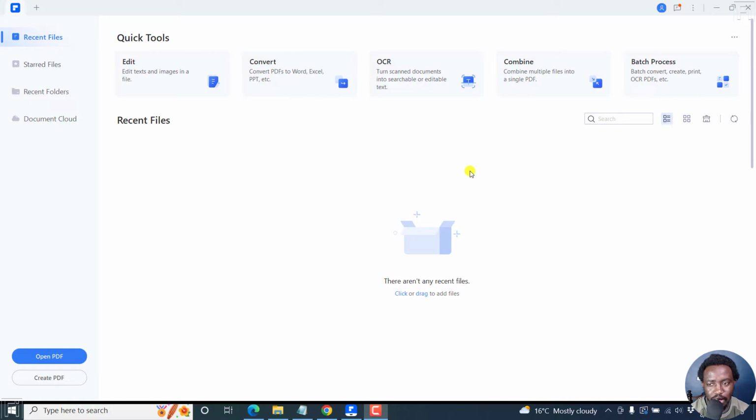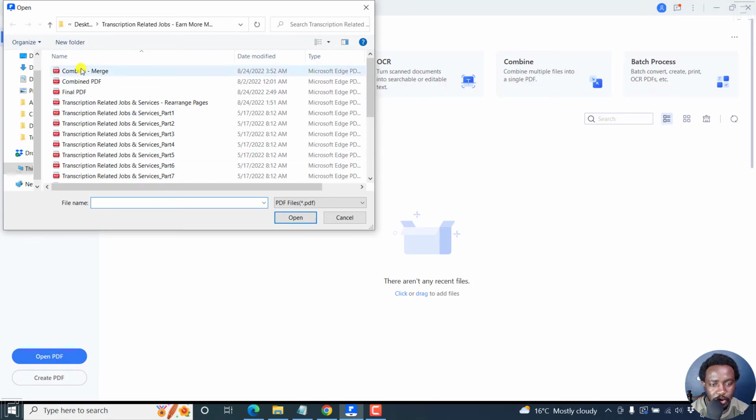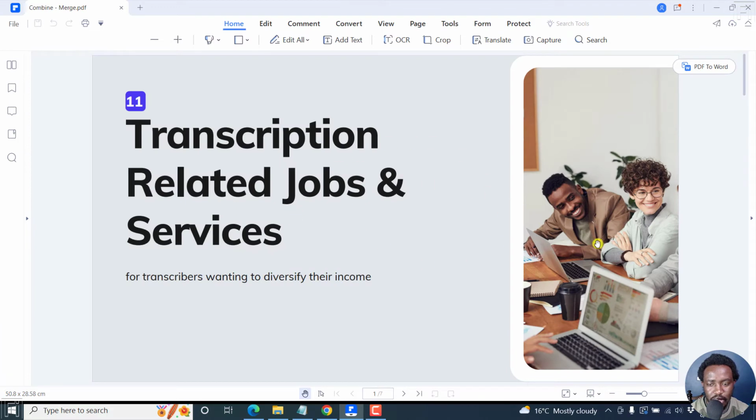So I'm inside the Wondershare PDFelement dashboard and let's begin by opening a PDF. Let's just open this particular PDF, click on open. And this PDF has a couple of pages, 7 in total.